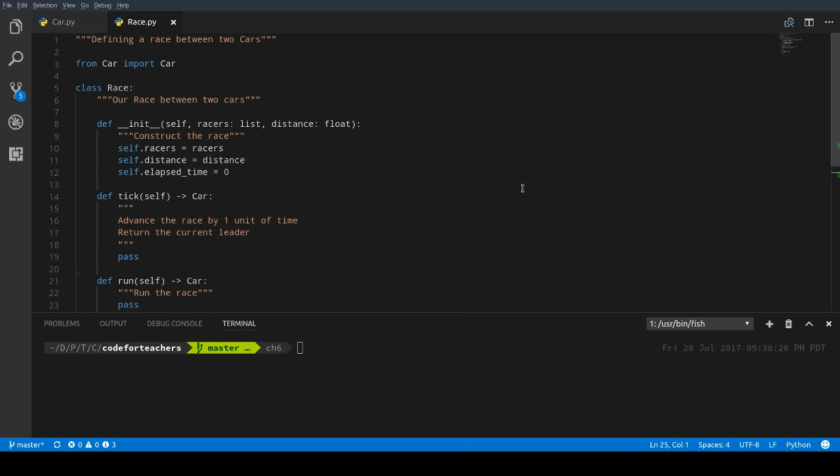All right, let's take a look at our race class, which I realize sounds weird, but nothing socioeconomically going on here. We're just writing some code. Our first line is our docstring. We're defining a race between two cars. And then we have from car import Car.